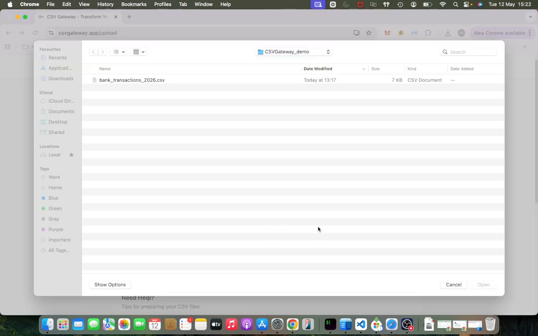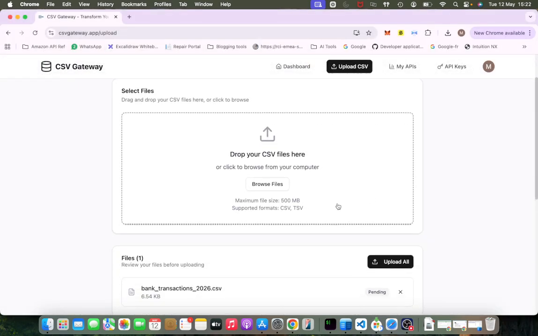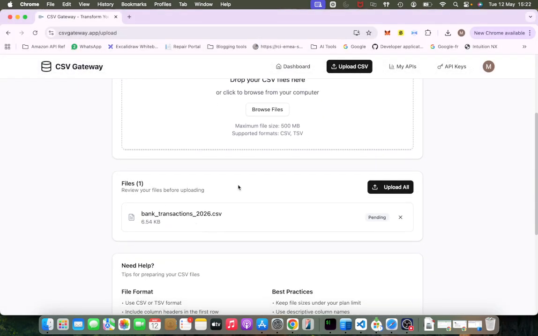I'm going to click on Browse Files, and I will select my CSV file. In this case, it's a bank transaction file. Click on Open, and the file will appear in the Files section. I will now click on Upload All.